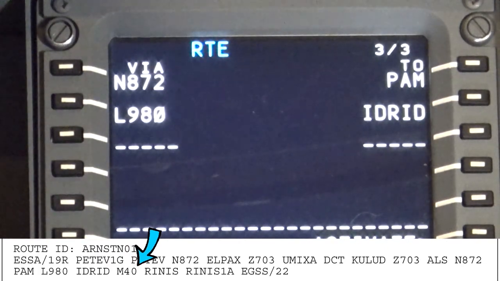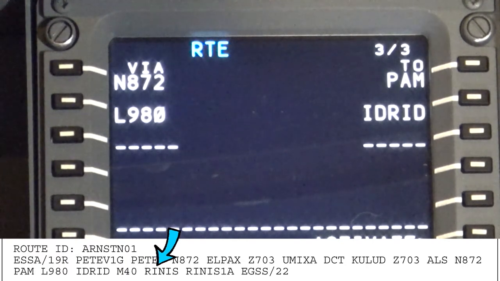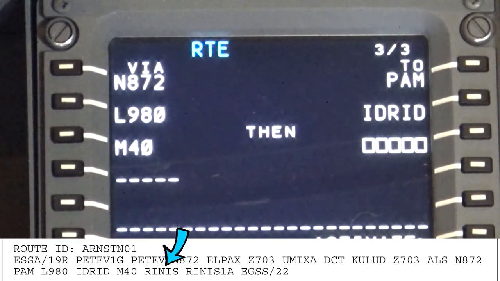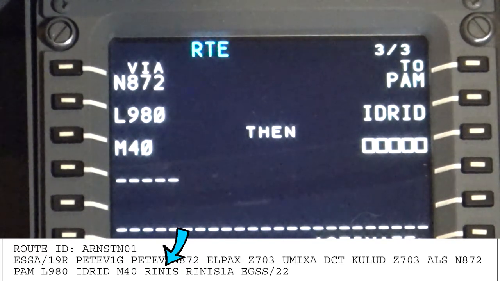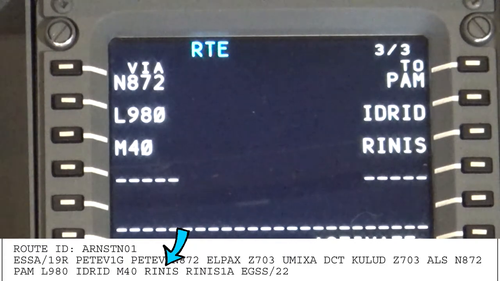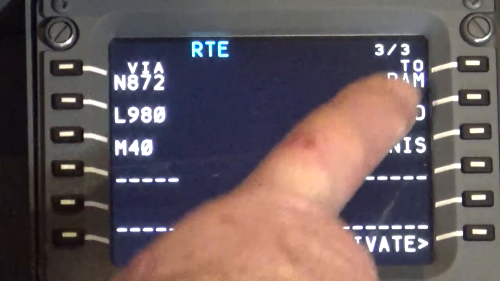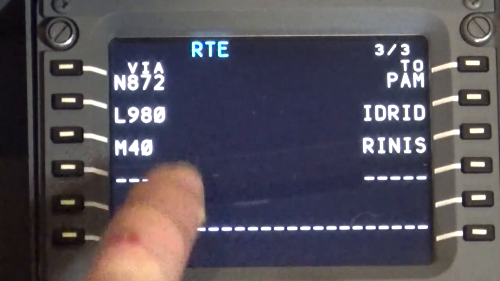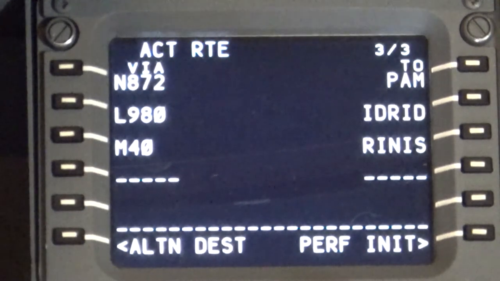Then we take the M40. Sounds like a motorway, doesn't it? And going to RINIS, R-I-N-I-S. And that is our route. So we've got it in. So we activate, press the execute.